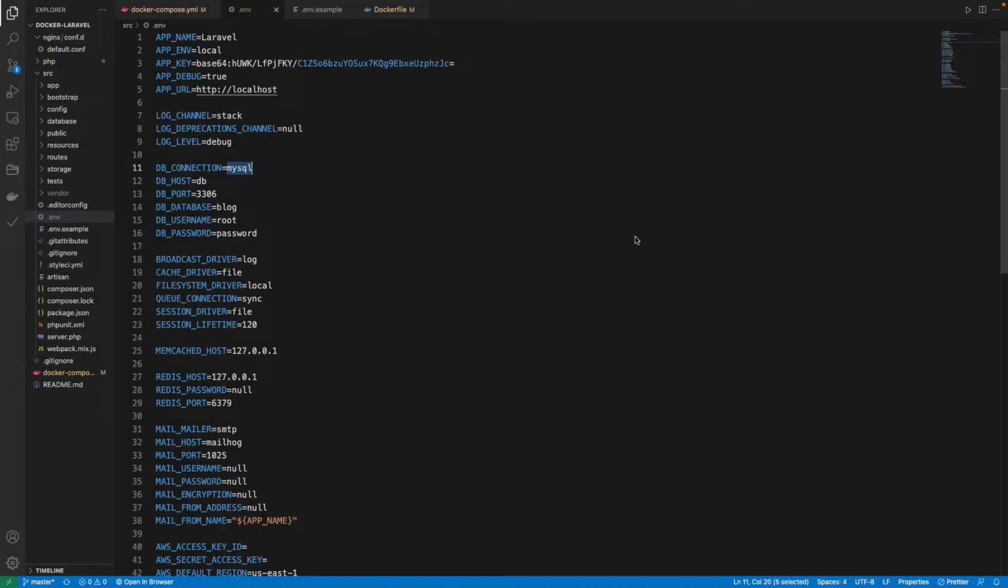After the Docker Compose configuration, we need to apply some changes to the environment file. Please open the .env file in your Laravel project, and in this file, we should change the database configuration. For example, make sure to change DB_CONNECTION to pgsql. There is no need to change DB_HOST, it's db like before. And we also need to change the port to 5432, which is the port of Postgres.